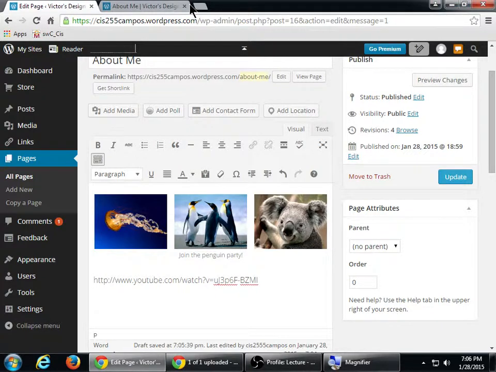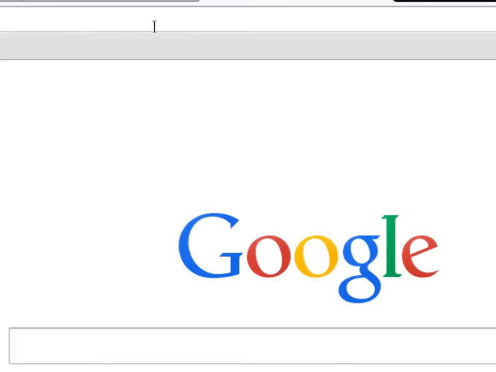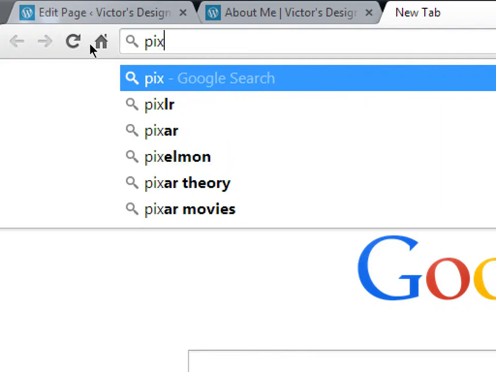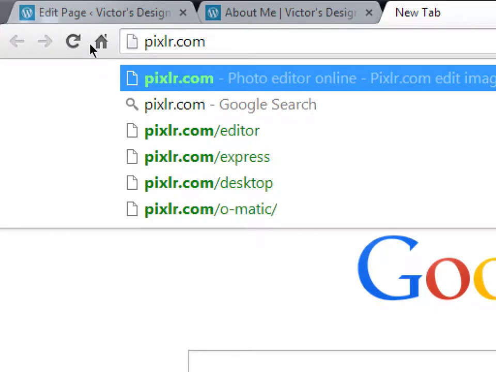I'm going to open a new tab. Let's go to this website over here, pixlr.com, P-I-X-L-R.com, Pixlr. Be careful, there is no E there. It's written in the hip Web 2.0 way of forgetting a vowel or two. That's for Photoshop. Yeah, I'll show you. It's like a basic online free Photoshop.